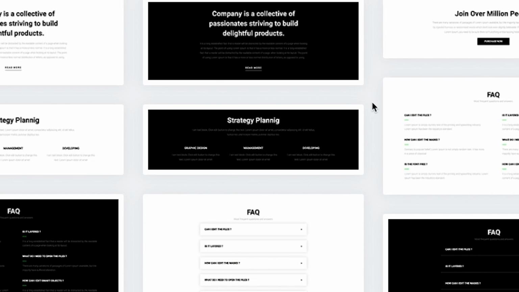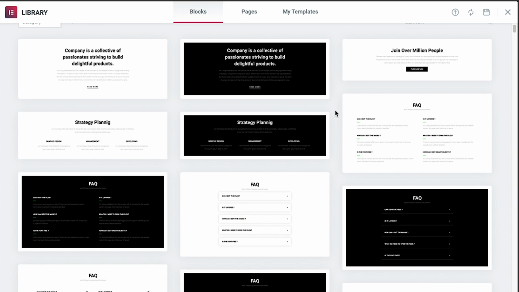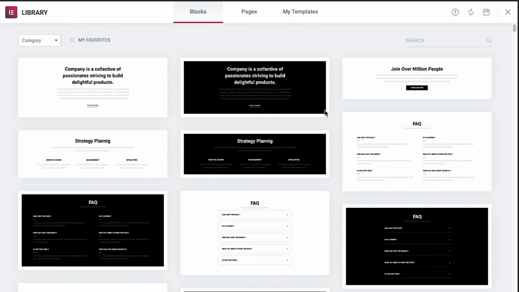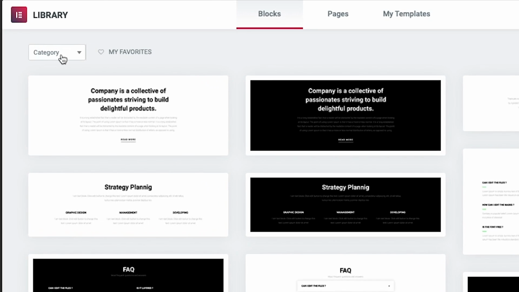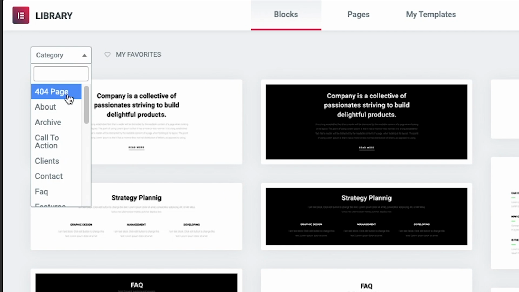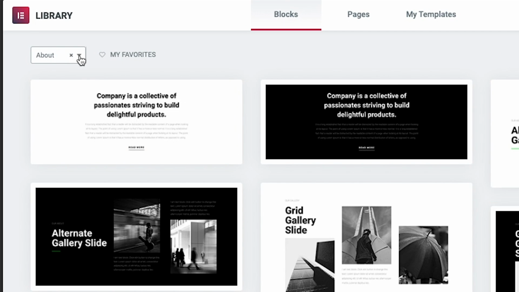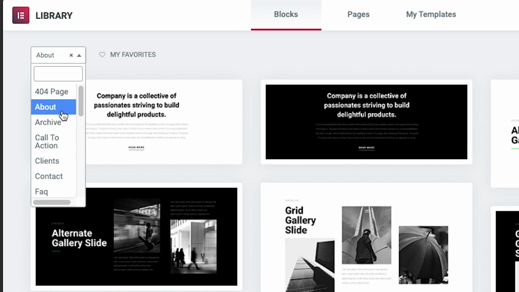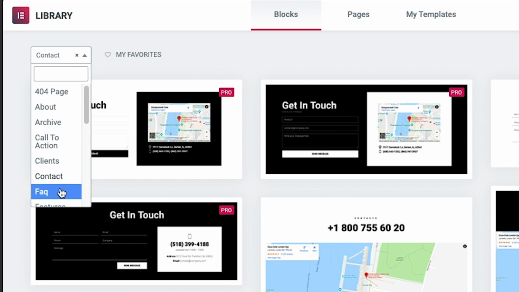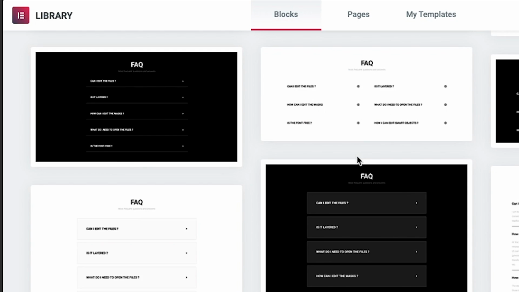So we're going to ignore all of those today and just do what we can for free. So you can choose all these different blocks, and there's different categories as well. If you click here, you can see About. Those are just ones for the About sections. You can do some that are contacts, some that are frequently asked questions. So they come in all these different categories.